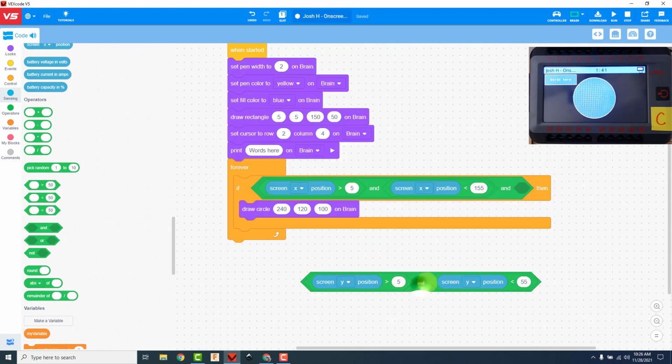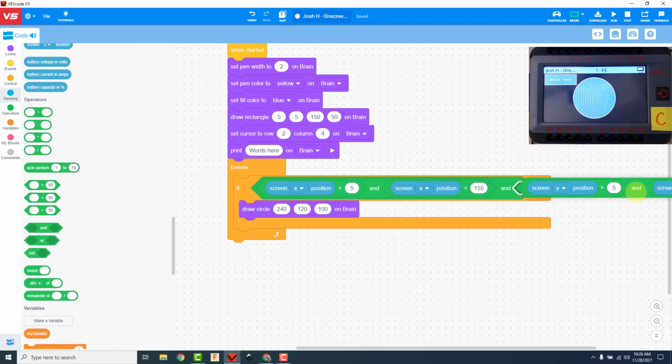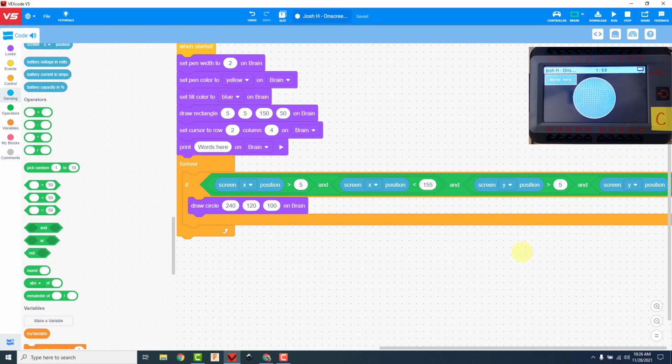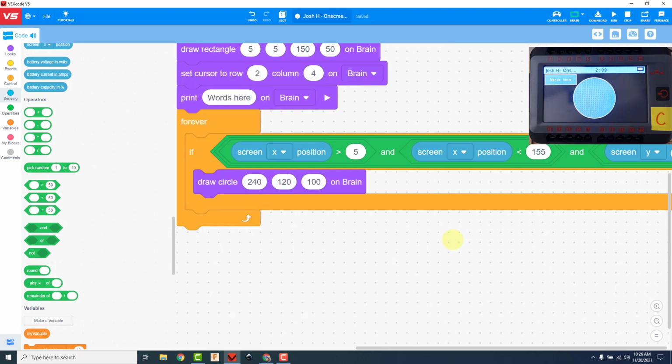Let me zoom out a little bit. Again, I've got to drag it and drop it where the corner is over, the left-hand side's over there. Now it's in there. Now I've got a bunch of conditions. I have 4 conditions that have to be met. And because they're and, all 4 have to be true before anything happens. So when I press the screen, my press has to be greater than 5 in the X, but less than 155. It also has to be greater than 5, and it has to be less than 155 to make this work.